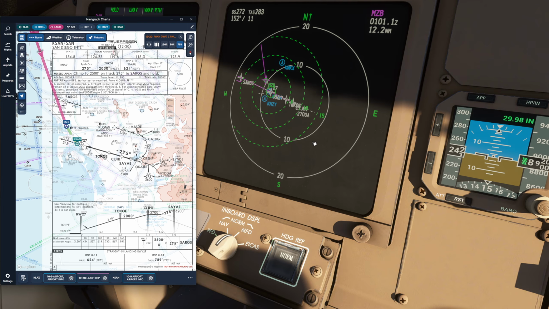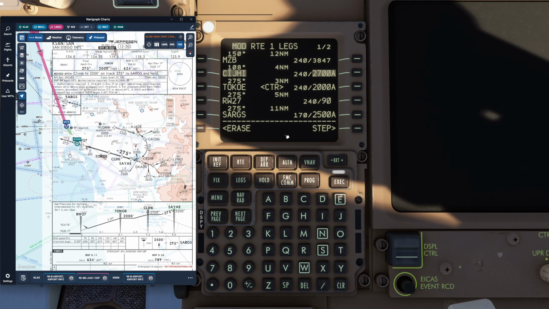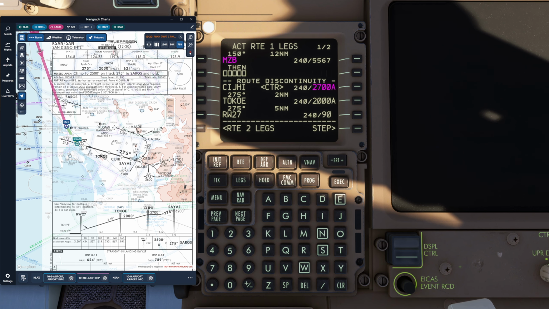So at that point, I would just go ahead and erase that. What I want to do in this situation is input these waypoints like I said. That'll connect the dots for us, and it'll make our lives so much easier.